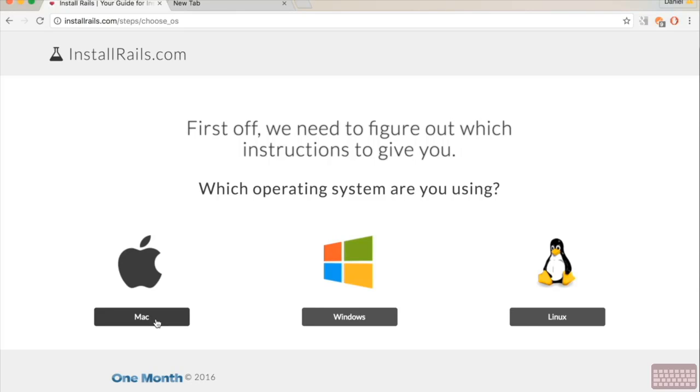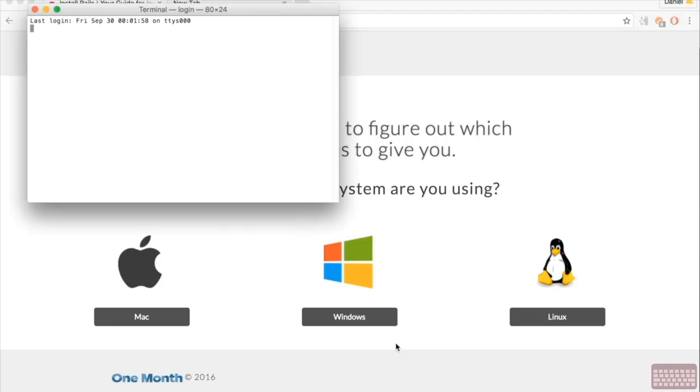Open your terminal. First, I'll ensure I have the correct version of Ruby installed. Type ruby -v. Ruby needs to be version 2 point something. Next, I need to check what version of Rails I have installed. Type rails -v. Rails needs to be version 5 point something.